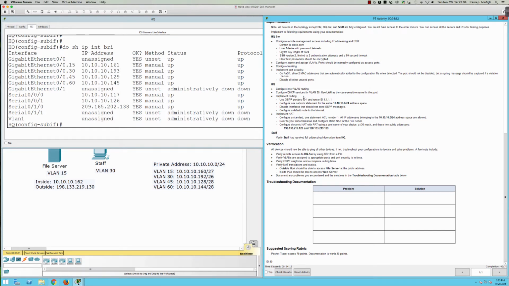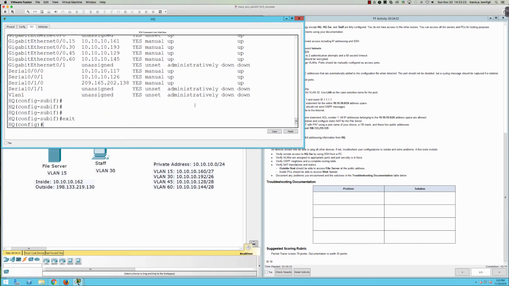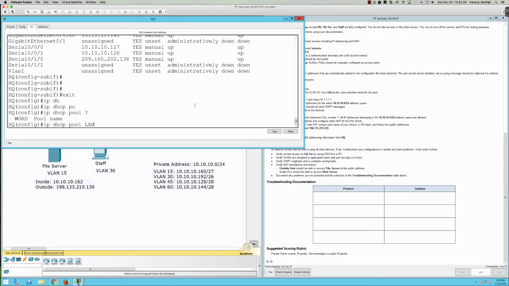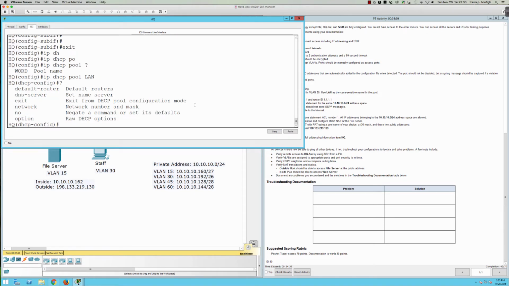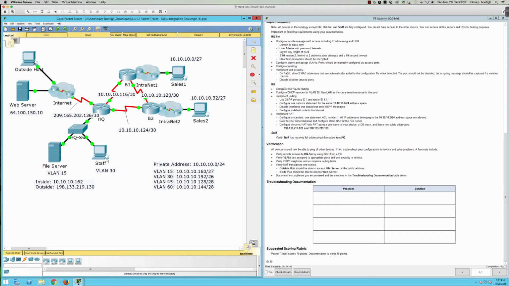So configure DHCP services for VLAN 30. Use LAN as the case-sensitive name for the pool. All right, now what's interesting here is it doesn't say that we should exclude any addresses. It just says configure DHCP services for VLAN 30. So to do that, we're simply going to say IP DHCP pool, and then the name of our pool is going to be LAN. And then what do we have here? Well, we've got the default router. Now remember, this is VLAN 30, which the staff PC falls into.